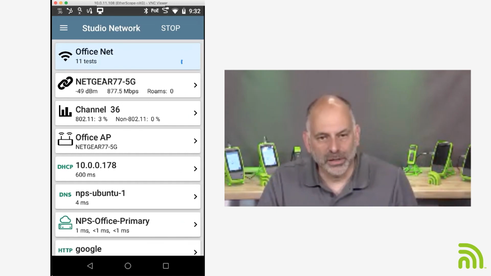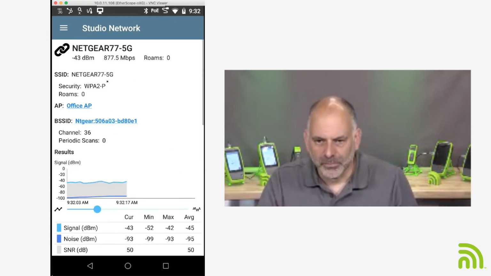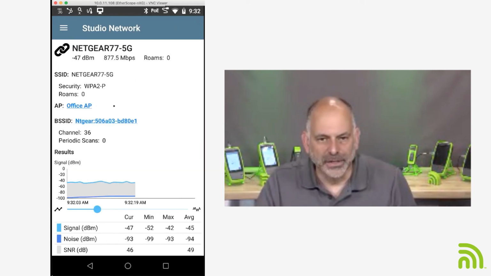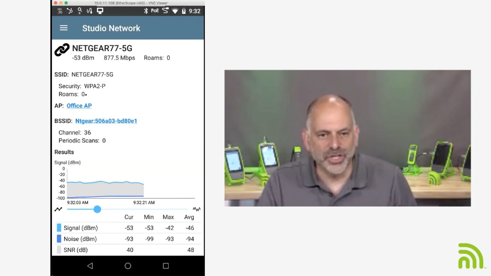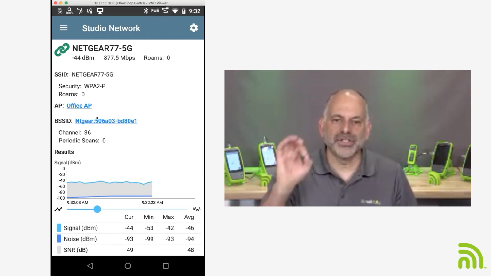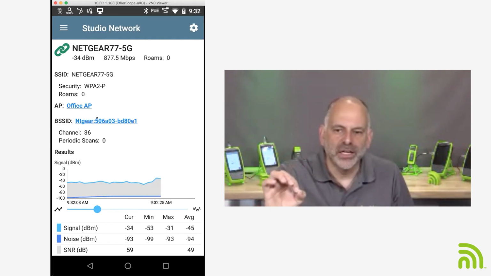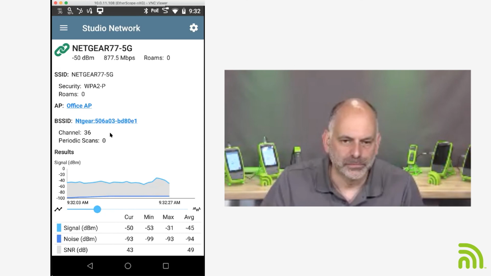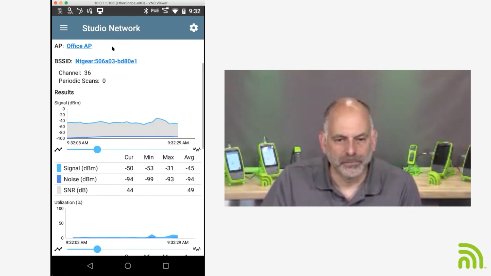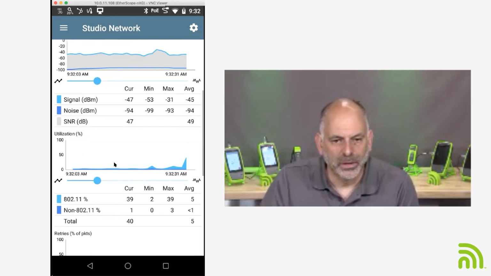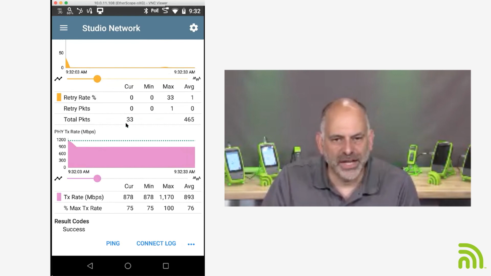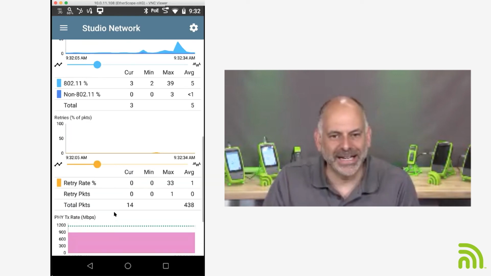So here it's telling us this is where we've connected to this wireless AP. It tells us which AP we've connected to, and it's going to show us the information about that connection.